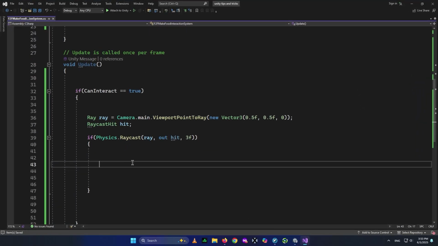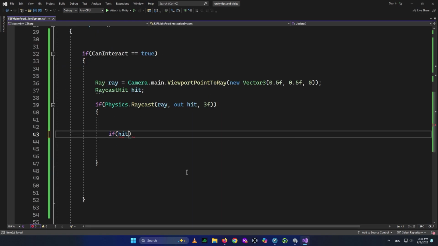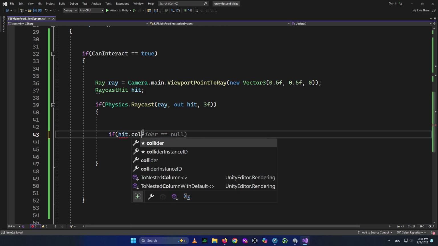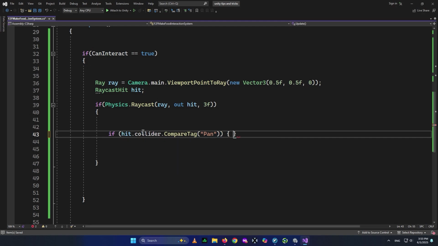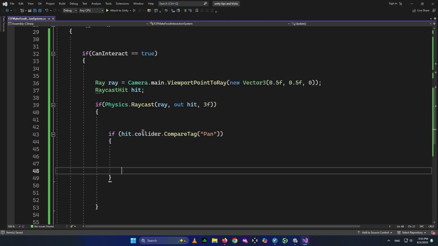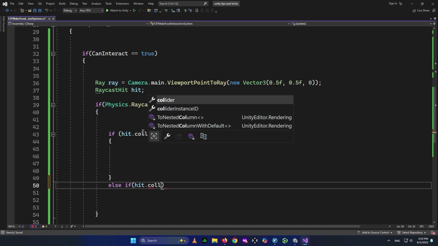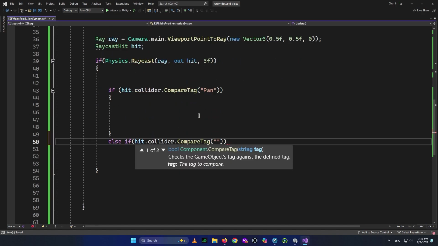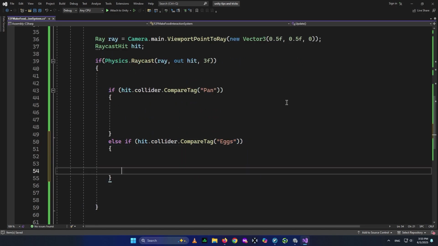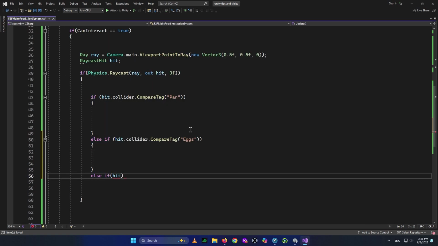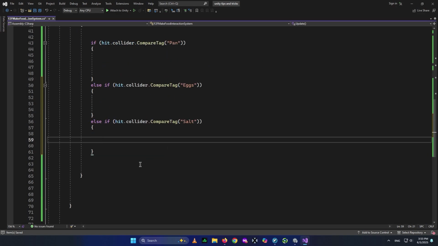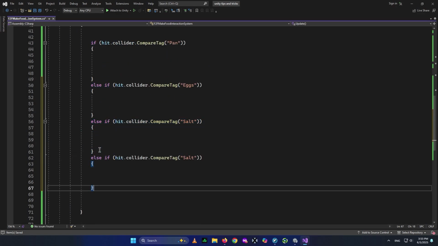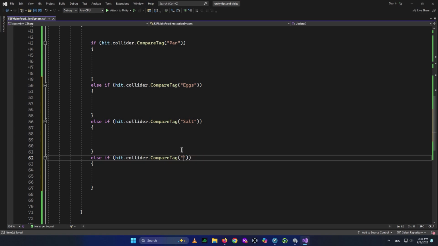So we go inside the scripts and we check which one of them we interacted with. We're just gonna say if hit, the thing we hit, for example the thing we looked at, dot collider dot CompareTag. So we're gonna check if the thing we looked at has a tag of pan. So if we looked at the pan, we go ahead and do some stuff. Then we say else if hit.collider.CompareTag, so else if the thing we looked at has a tag of eggs, we do some stuff. Then we say else if hit.collider.CompareTag if it has a tag of salt, or we can just copy it and paste it down here, and if it has a tag of pepper.